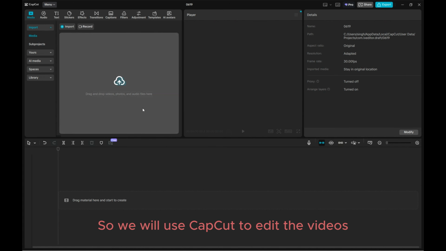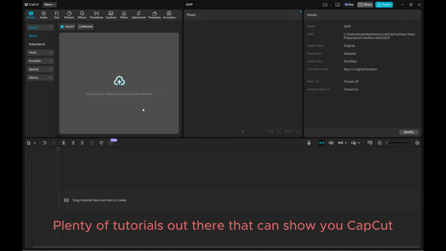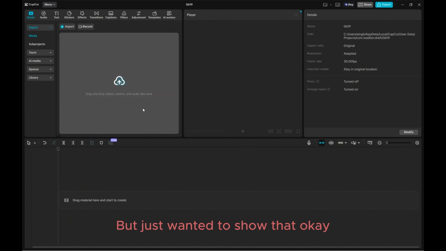And so we will use CapCut to edit the videos and create a nice professional ad. It's not a CapCut tutorial. There are plenty of tutorials out there that can show you CapCut, but just wanted to show that, okay, this is the end-to-end setup for creating the ad.